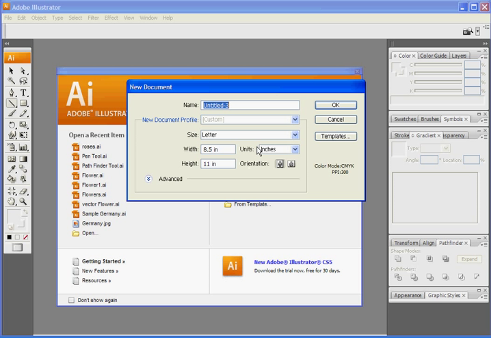We're going to click on Print Document. We'll name this one Rose, since we'll be creating a rose in this lesson. We're going to leave it at 8.5 inches by 11 inches tall for the height, and make sure the orientation is on Portrait, and also make sure you are on Inches. And click OK.